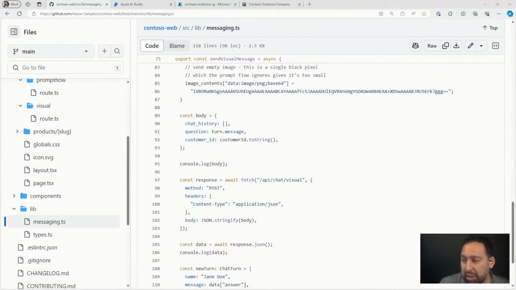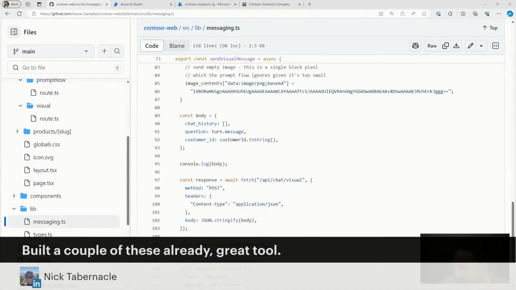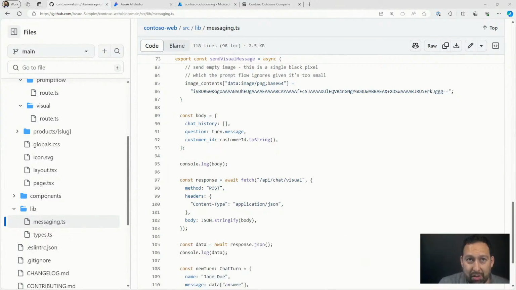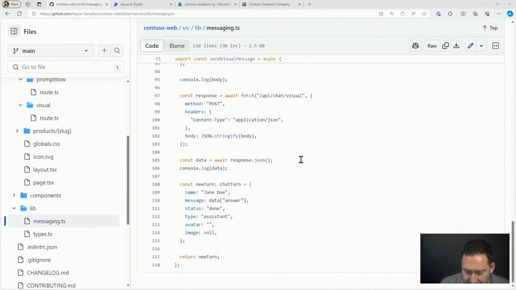Okay, so it looks like Nick is saying he's built a couple of these already. Great tool, fantastic, Nick. Thank you. There's still a lot of work for us to do. I just got a request for talking about the agent models and how to represent that inside of a prompt flow, for example. I'd love to figure that out and maybe get some stuff on that.